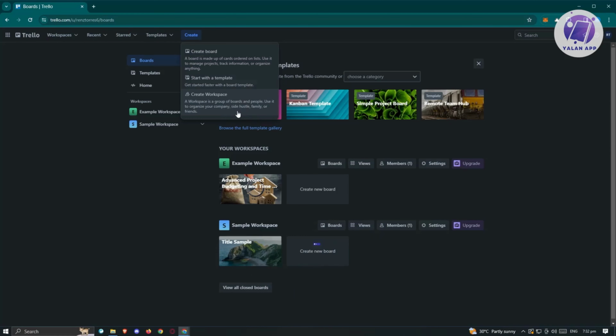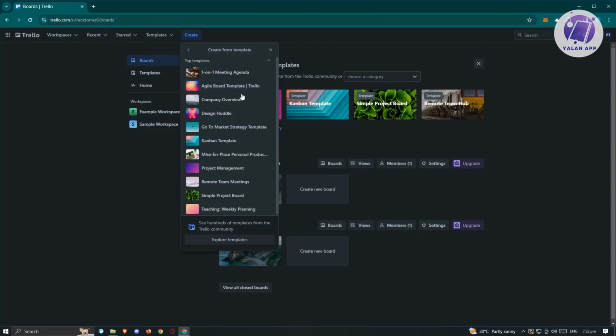So if, for example, you have a project and you have smaller projects or smaller teams on it, then you might want to first create a workspace, then per team you have your own board. Now if you choose to start with a template here, this is a great idea for, for example, design, company overview, go to market strategy, Kanban template, and a lot more. We also have the project management template here.